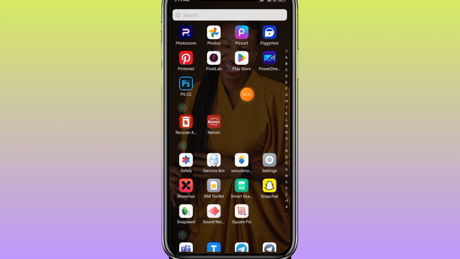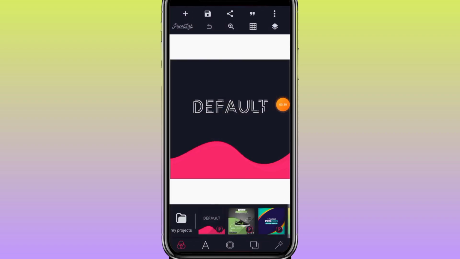I go to my phone and open PixelLab. So this is the interface that we are going to see. This video is going to be part 1 and part 2. For this part 1, we're going to learn all the tools at the top side of this app, and in the second tutorial we're going to learn all the tools at the down side. So if you don't want to miss anything in this tutorial, you've got to watch till the end.